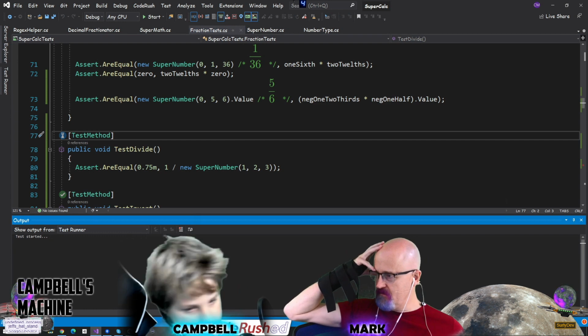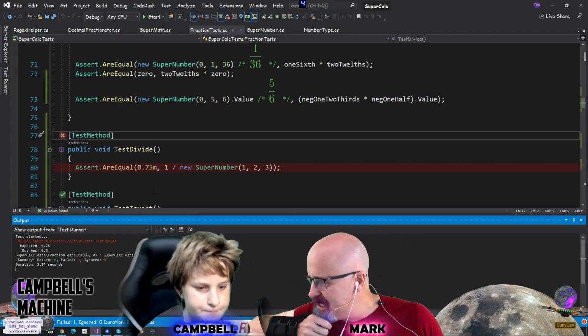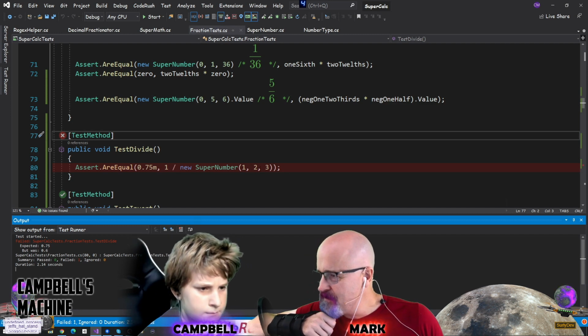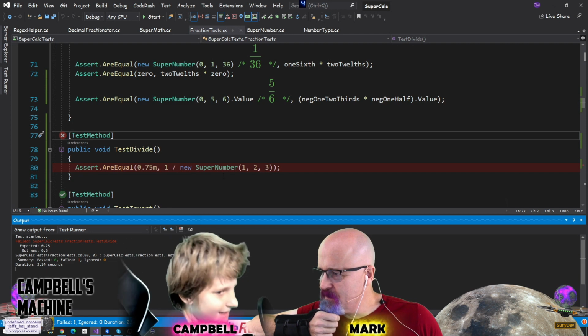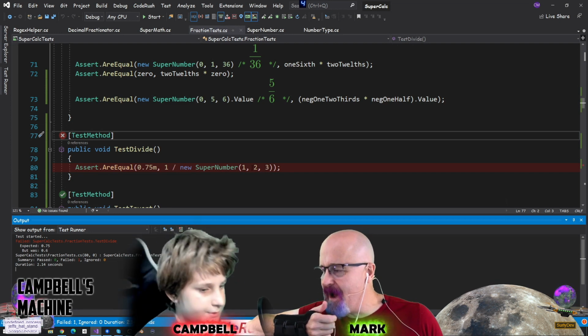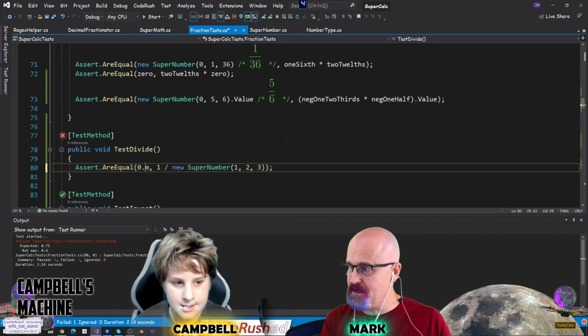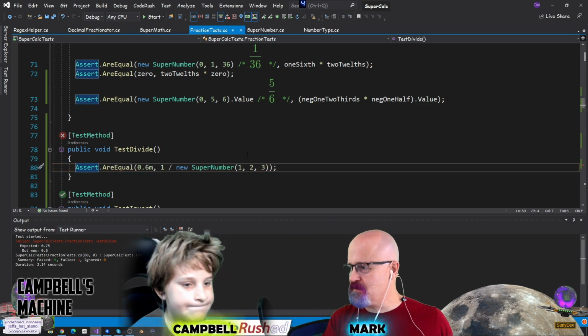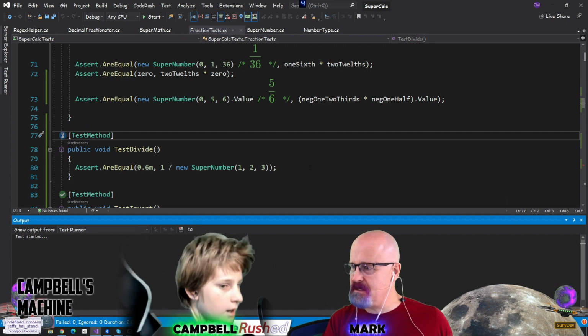I'm looking for a pass. Oh, I got a fail. It expected... it got 0.6. Is my math wrong? Oh, I think it is. It's not 4/3. Hold on a second. It's 3/3 plus 2/3, which is 5/3, so it's 3/5. So 3/5 is 0.6. They're right. I was wrong. This should pass now.